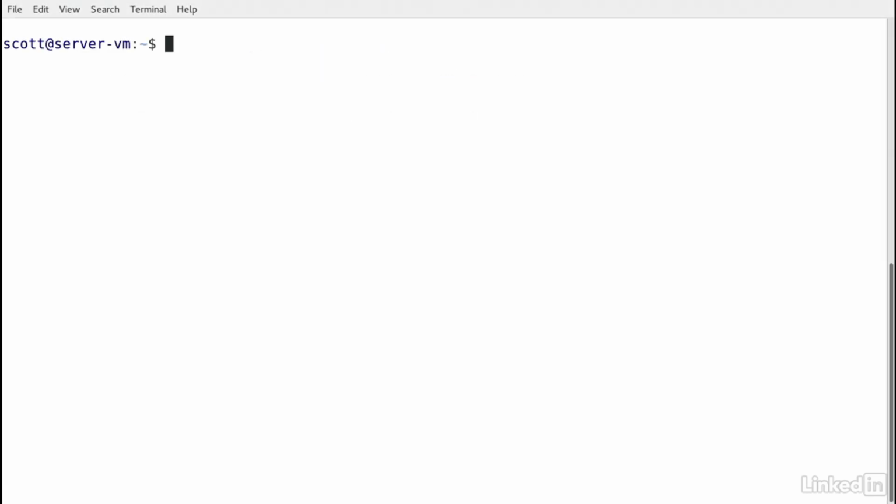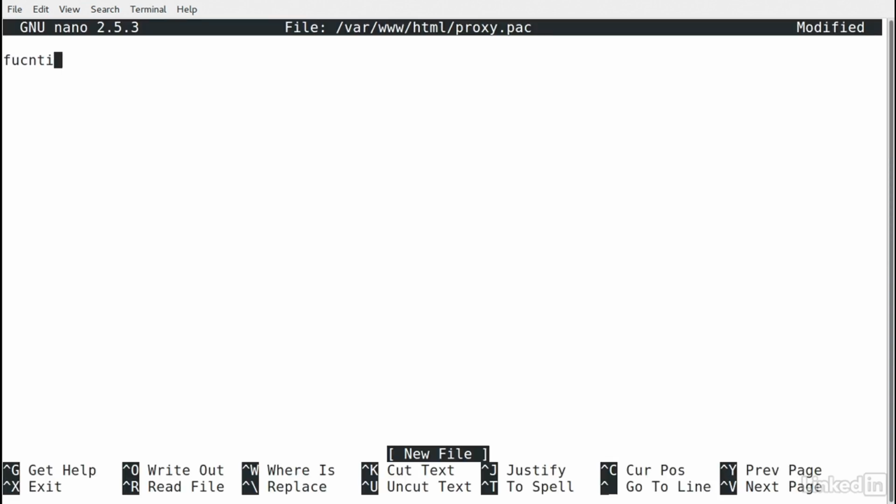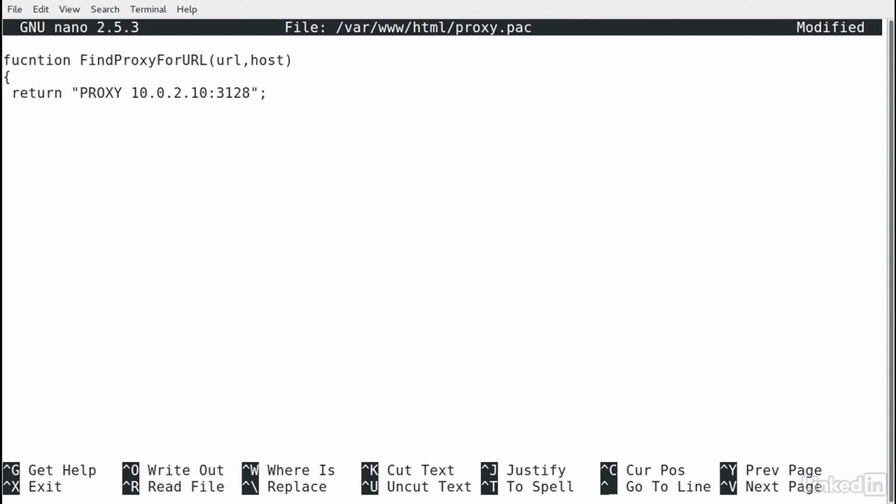Let's start out here on the server by creating a basic script. All right, nano /var/www/html/proxy.pac. And here, I'll write function FindProxyForURL, and give it the arguments url and host. Then I'll write return "PROXY", and the IP address of my proxy server, in this case 10.0.2.10, port 3128. And I'll close the curly brace.